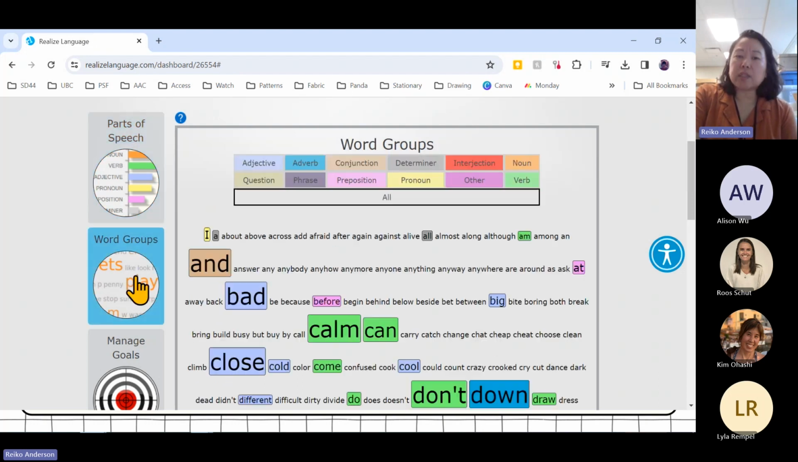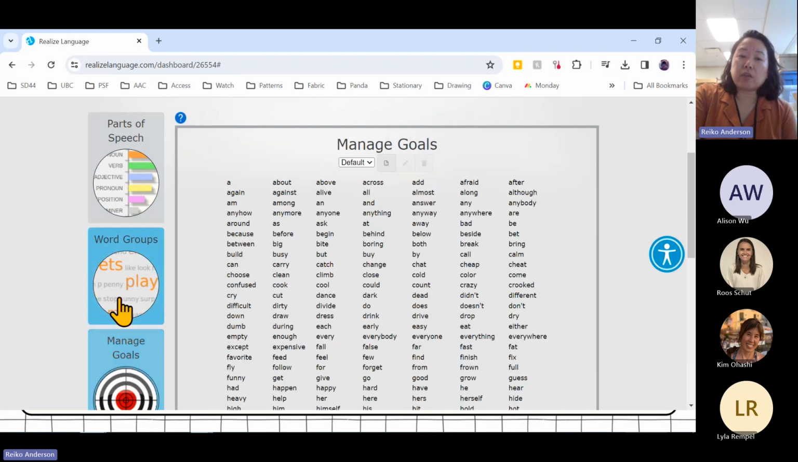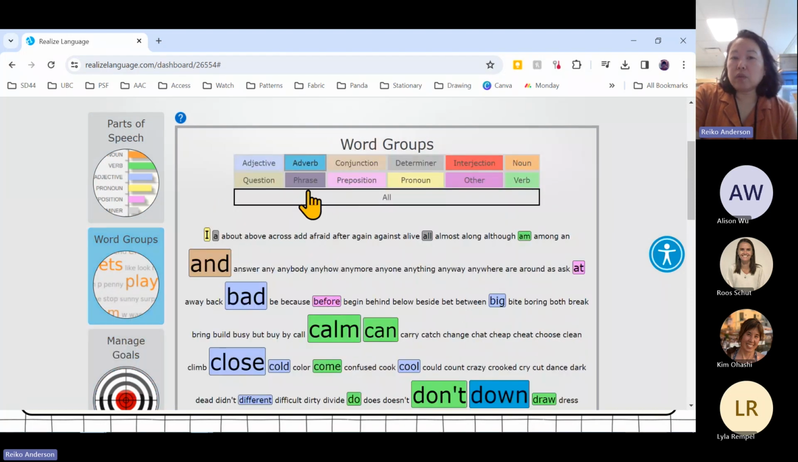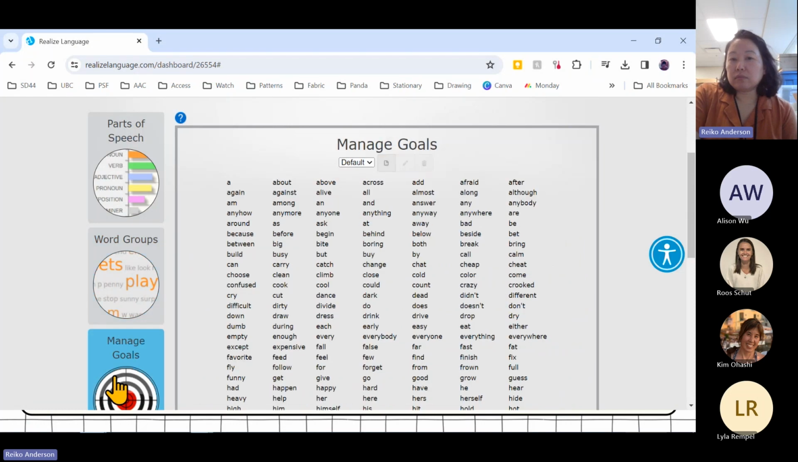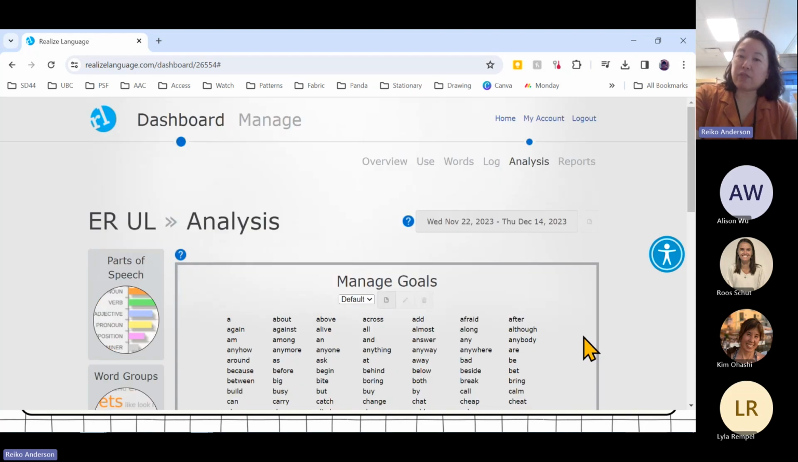There's lots of really cool stuff. If you get really into it, you can look at it by word groups and compare how the student's language sample compares to some research that's out there. But honestly, I never do that.